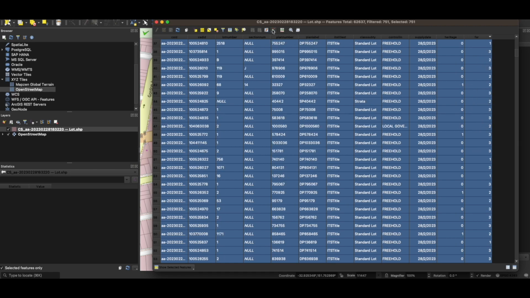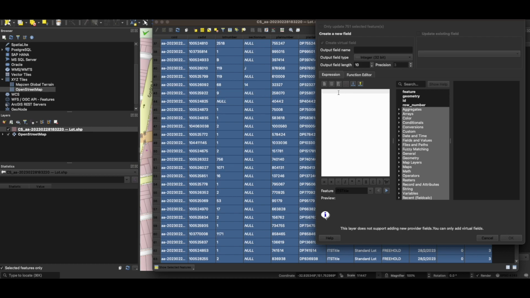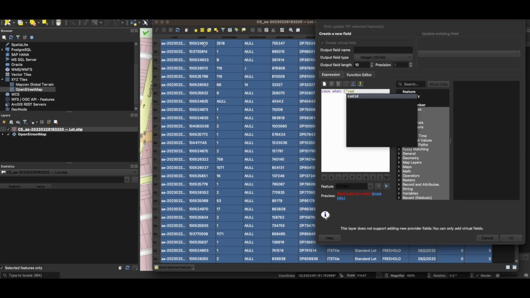And I'll add a new column just to show you how you do this. So what you do is a case when, what I'll say is when the CAD ID is divisible by 3, so when CAD ID mod 3 is equal to 0, then we'll say that it is strata.